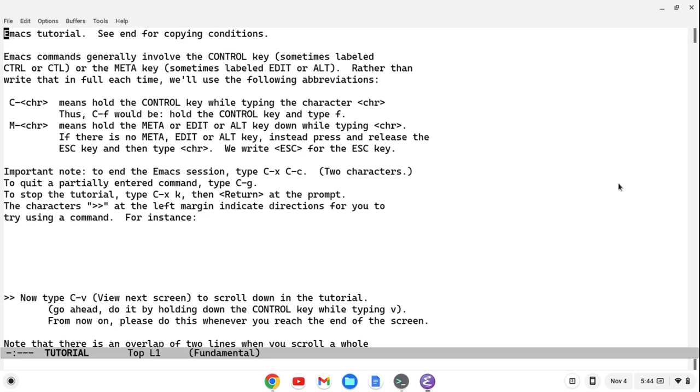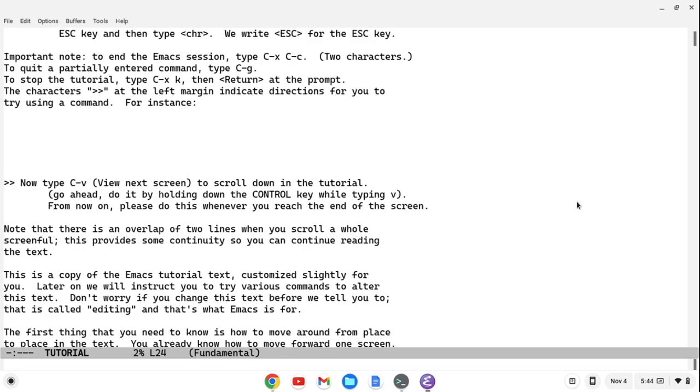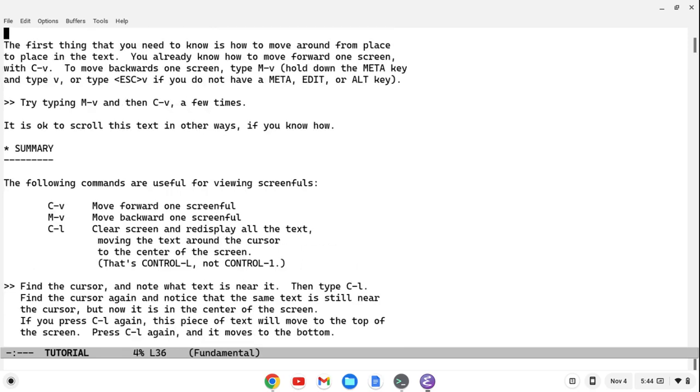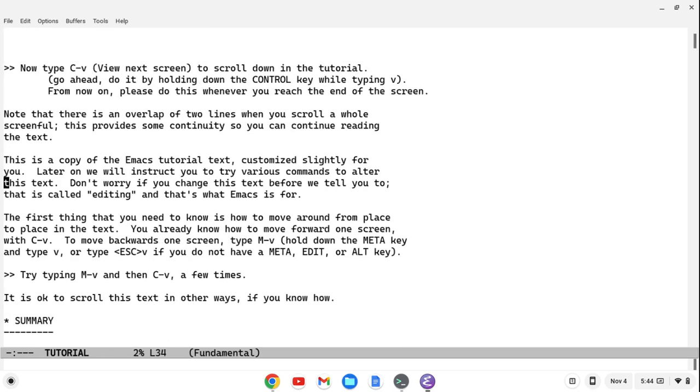Now, a little skip ahead. If I want to go down, I can just hold Control and do N. There are other ways that are better that we'll get to in a minute. We can also just scroll up and down with the mouse. Okay, so we're going to type Control-V, view next screen, to scroll down in the tutorial. Here we go, right to the next one. All right, so we went down. Now we can do Control-P to get back up. When we reach the end of the screen, we just want to do Control-V.